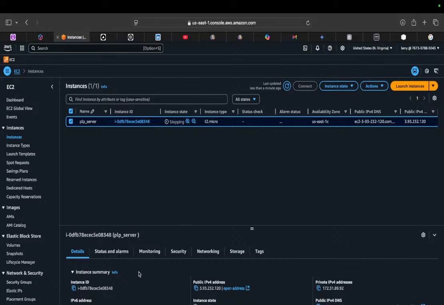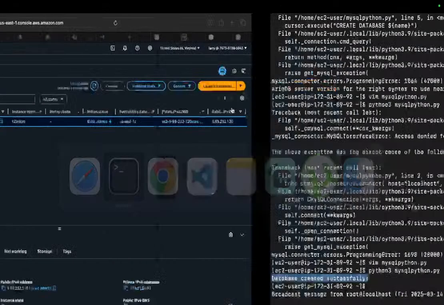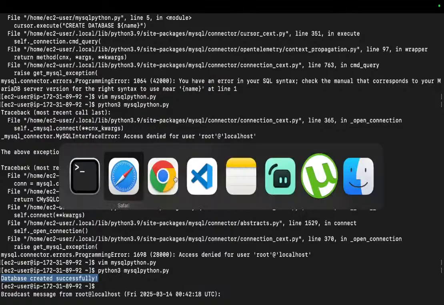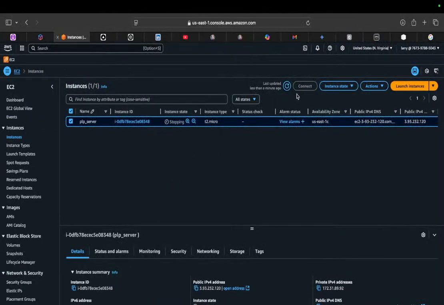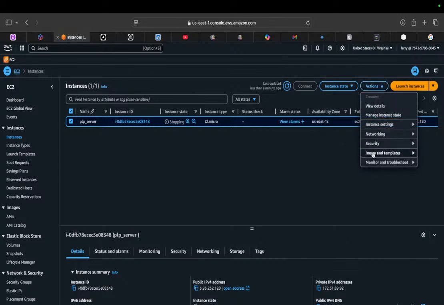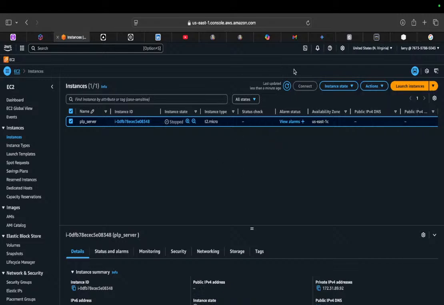So that will be the next video. Also in the next video we will connect to the EC2 instance. Instead of using the terminal, we will use SSM. So I think our instance has been stopped. Yeah, I think it's stopped.